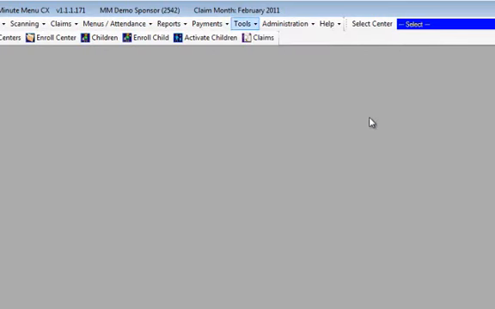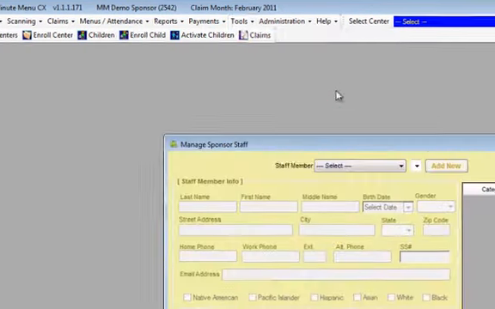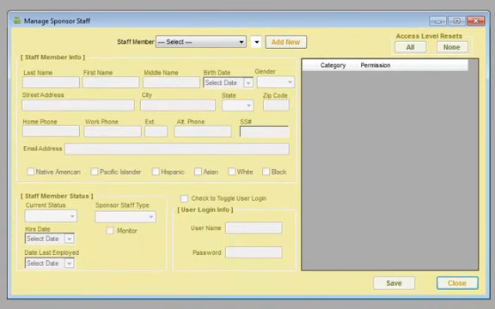After the staff types and access levels have been set, we can enter each staff member and assign their access levels. To do this, go to Tools, Manage Sponsor Staff. To add a new staff member to the program, click the Add New button.